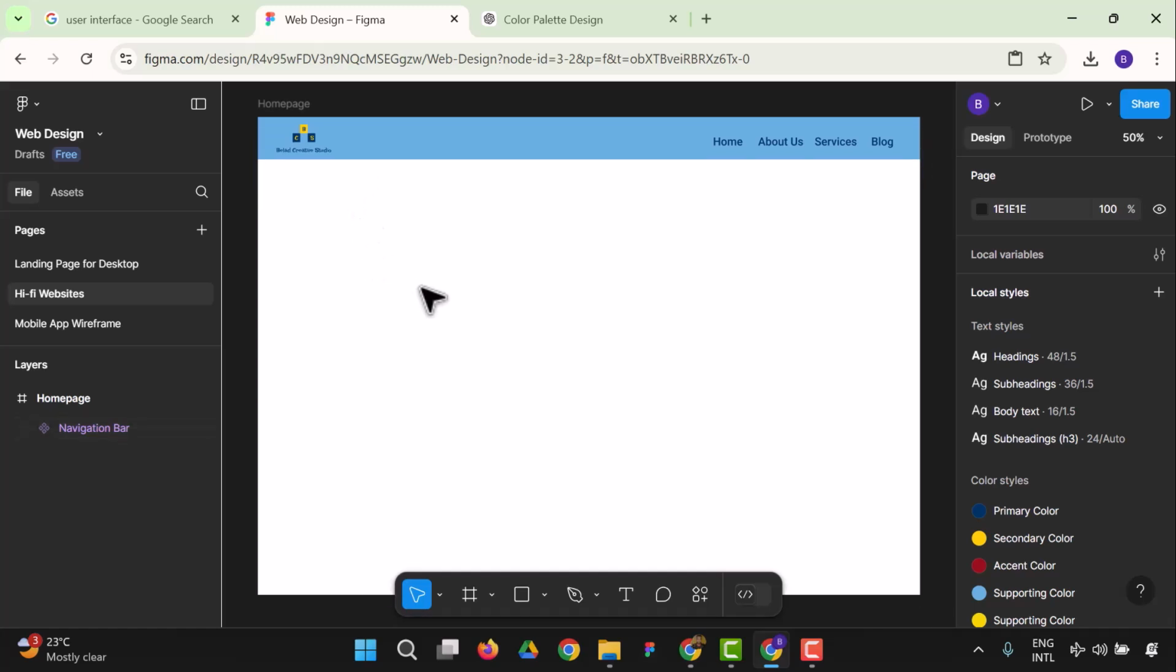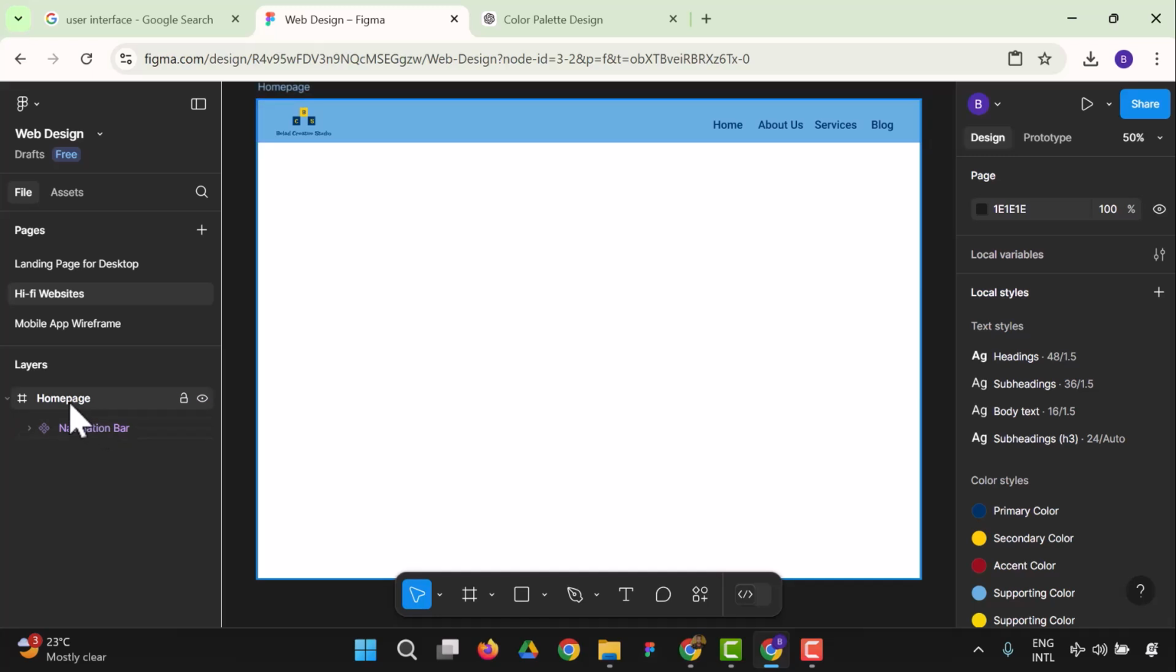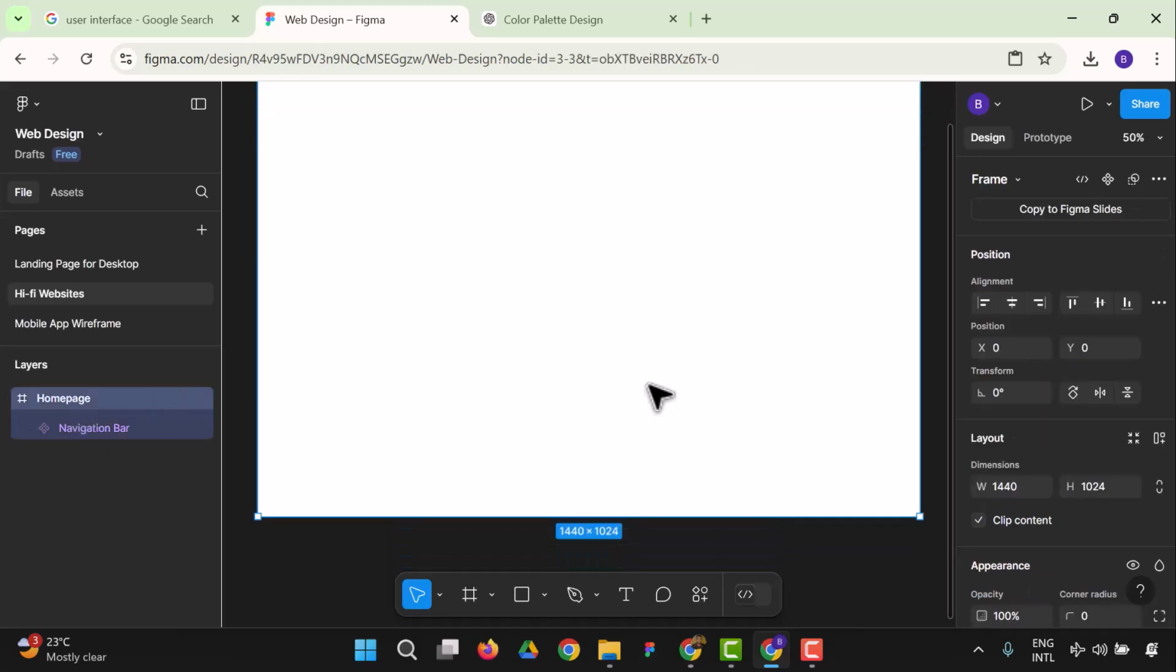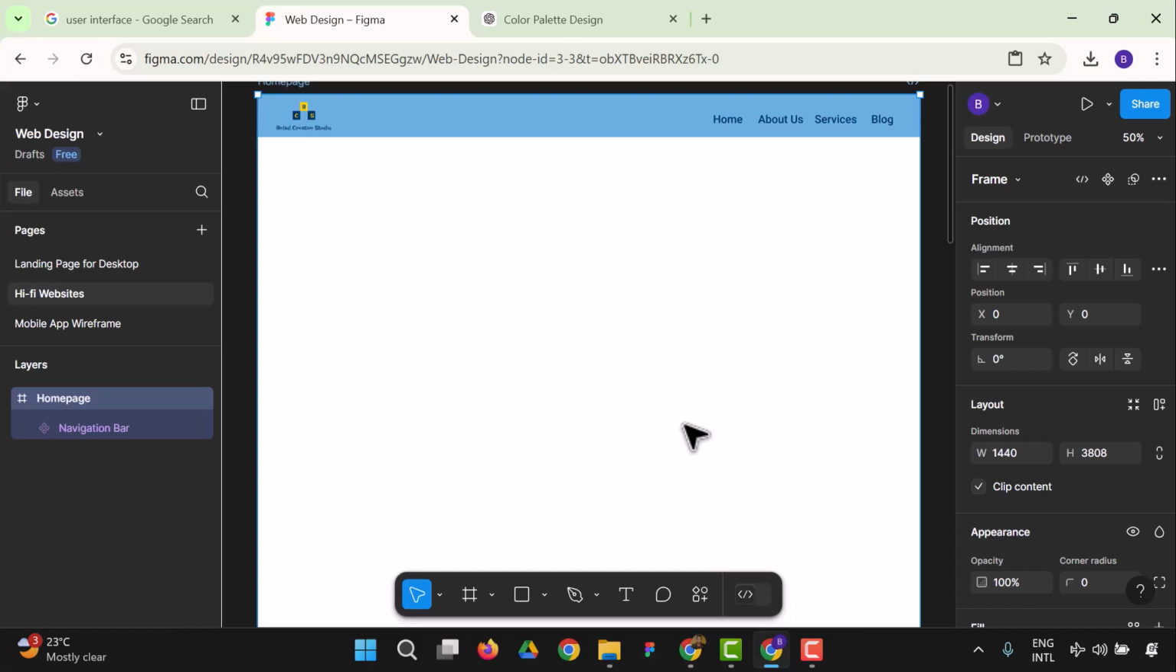So right now I want to design the hero section. To proceed, let's do something like this. Click on the frame. This is the frame right here. You could increase this downwards just to create a scroll effect whenever we're prototyping. So coming back here, now is the time to create a hero section.